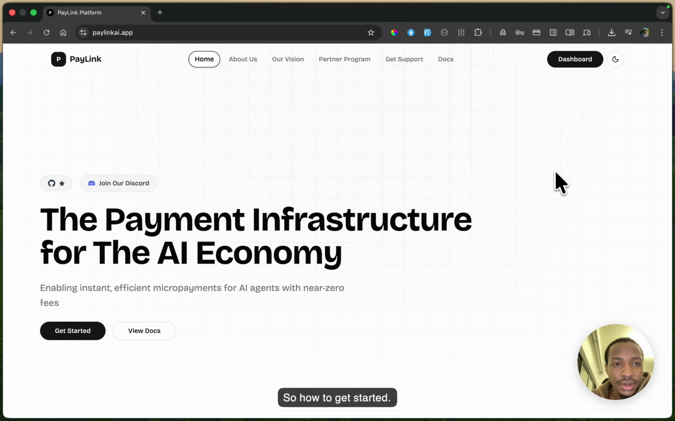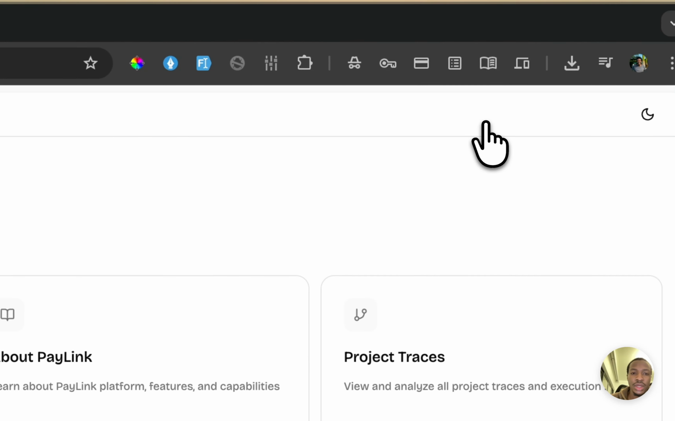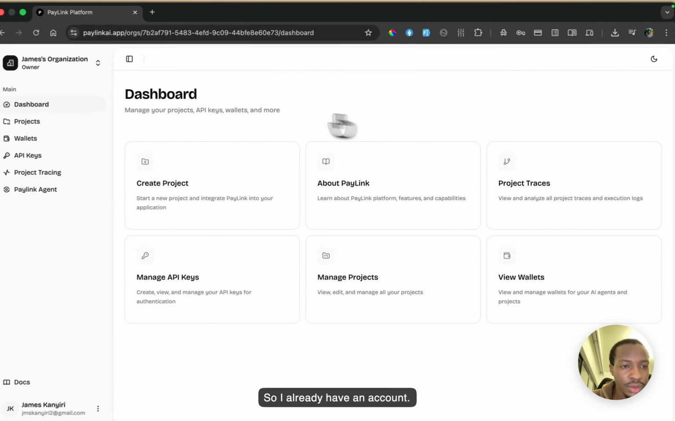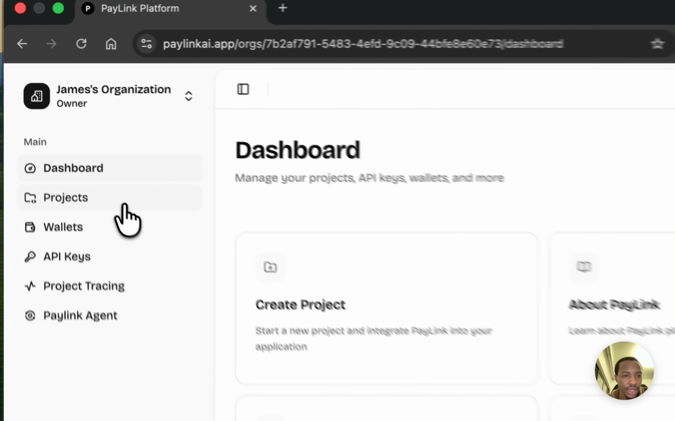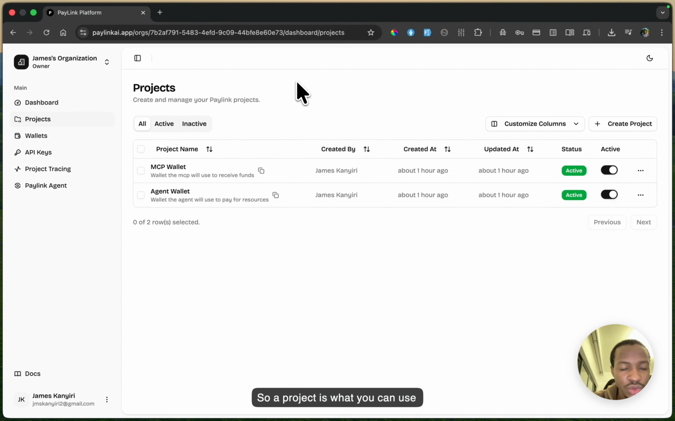So how to get started? You just need to create an account on the PayLink platform. I already have an account. Then after creating an account, you'll create a project. A project is what you can use to trace or monitor the payments for a given project. You can have multiple projects. Currently I have 2 projects, so I have an agent wallet and MCP wallet.